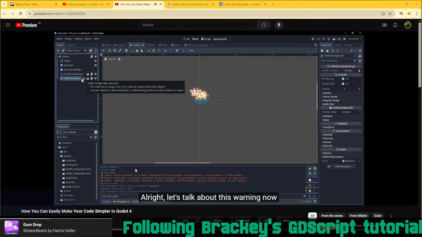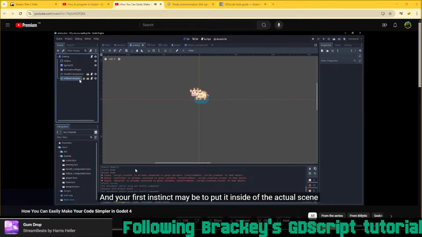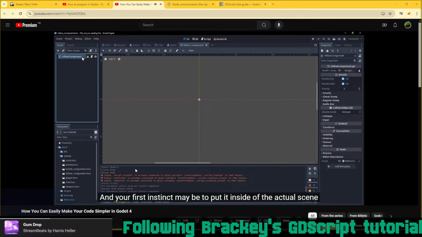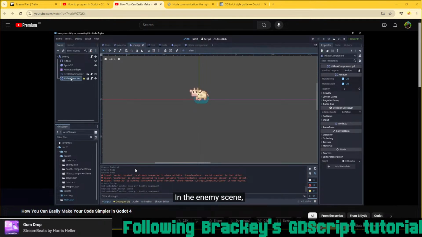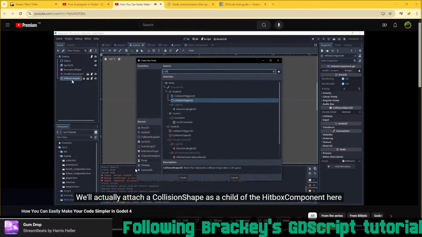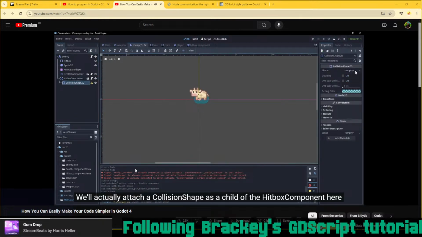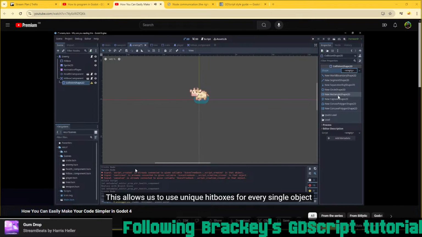Alright, let's talk about this warning now. A hitbox needs a shape, and your first instinct might be to put it inside of the actual scene. While that would work, this means that every enemy and every object that uses hitbox component would have the exact same hitbox shape. Instead, in the enemy scene, we'll attach a collision shape as a child of the hitbox component here. This allows us to use unique hitboxes for every single object.